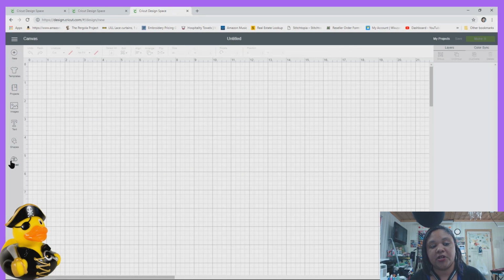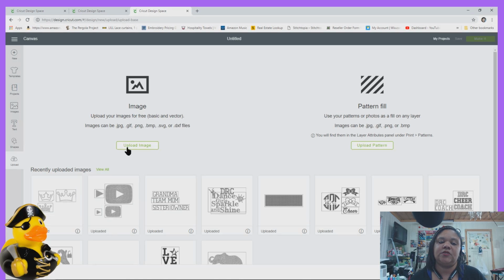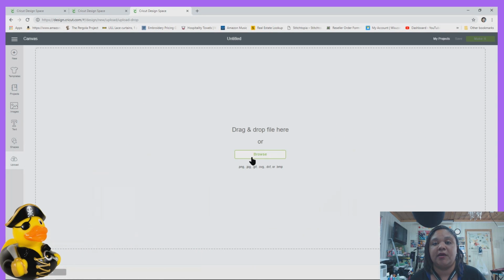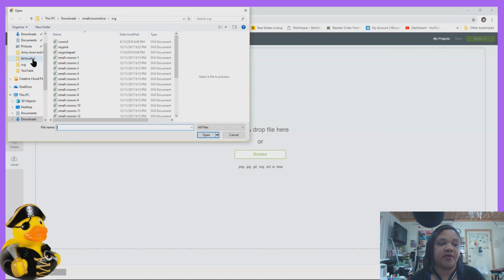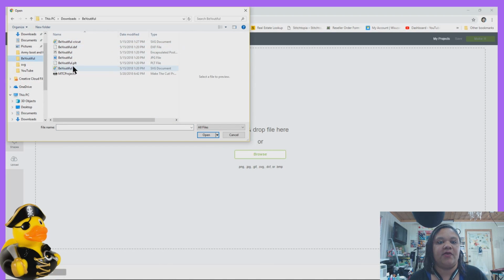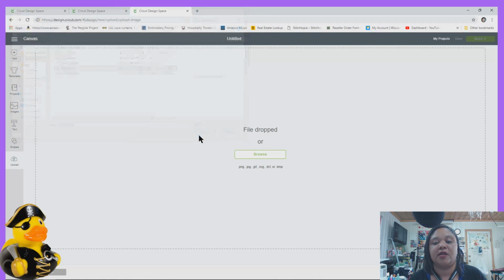Okay, and now we're going to go to Upload. So we're going to upload an image, and I'm going to browse to where that file is. Now that I found that file, I'm going to click on it, Beautiful SVG document, and I'm going to open it.